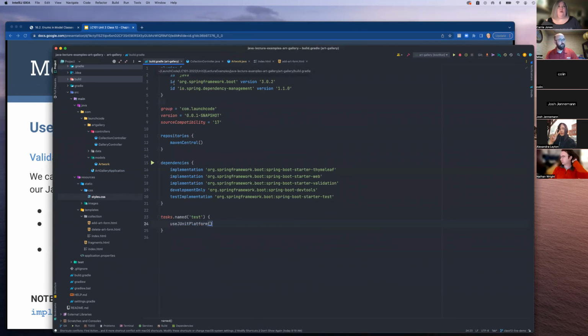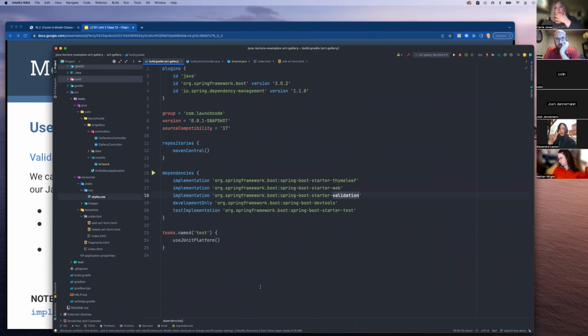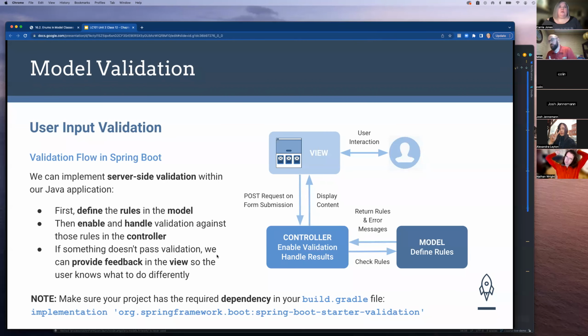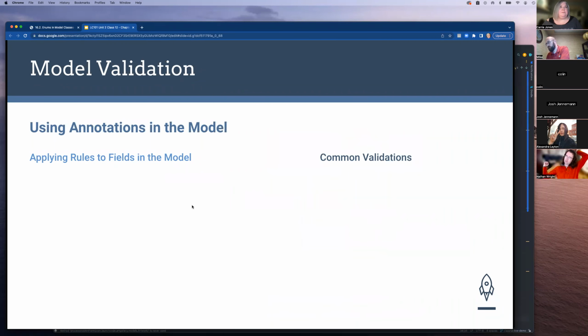Over here in the build.gradle file, you'll see that I've got this line here. It looks just like the Thymeleaf and web ones. It just says validation instead. So just make sure that's in there, and then rebuild your app. And then it should allow you to do the work that we're going to do tonight. So I'm going to close that now that I'm done with it. So let's go ahead and get started with the annotations in the model.